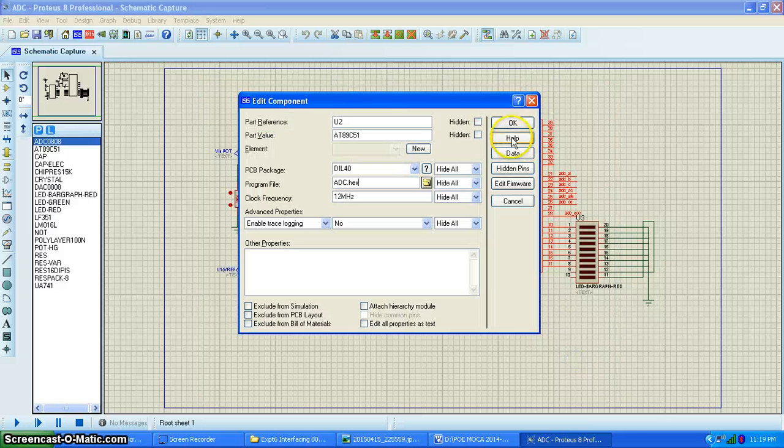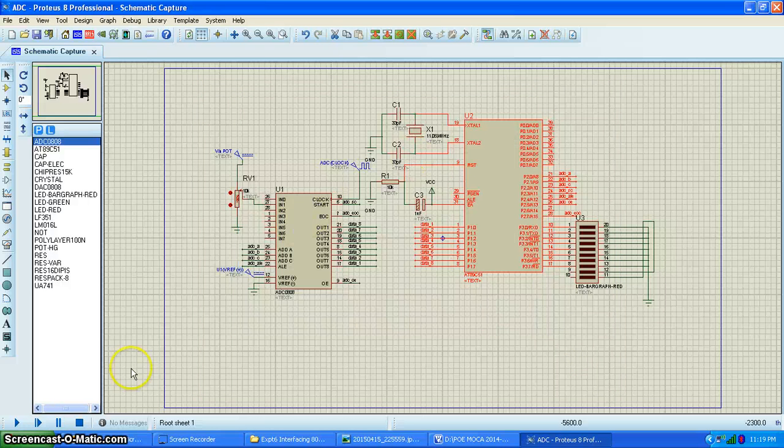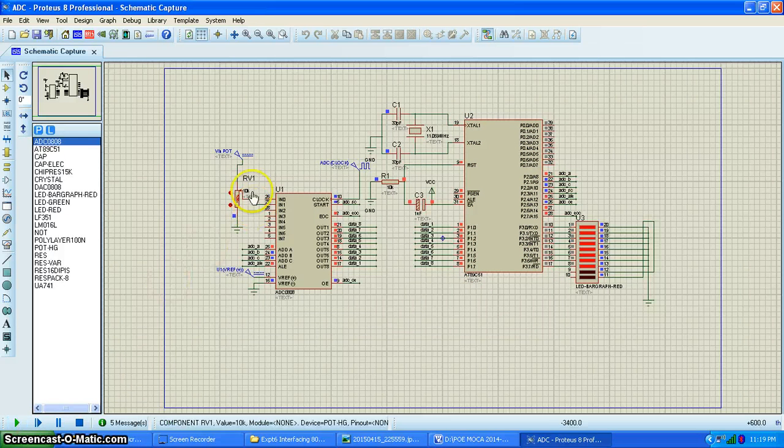Now I load this hex file, and then I have to run this particular simulation. Presently, look at this position here. I'm finding that the input is around 5 volts. So this is 5 volt and the pot is at this particular position, indicating that the input is 5 volt. What I'm finding is that all the LEDs are on. That is the conversion. So 5 volt corresponds to the digital value FF, with the assumption that your reference voltage is 5 volt and minus V reference is grounded.